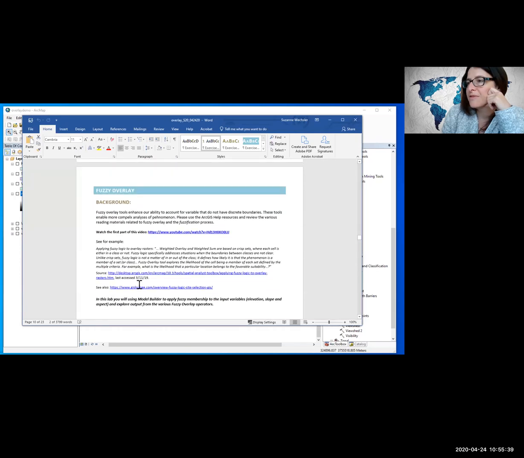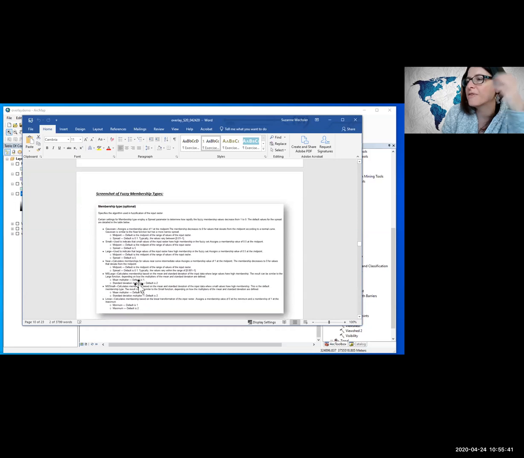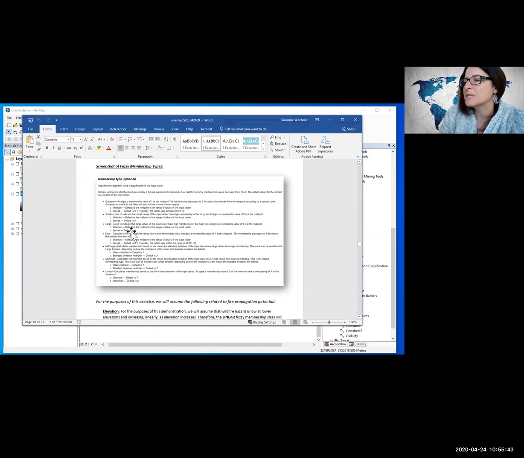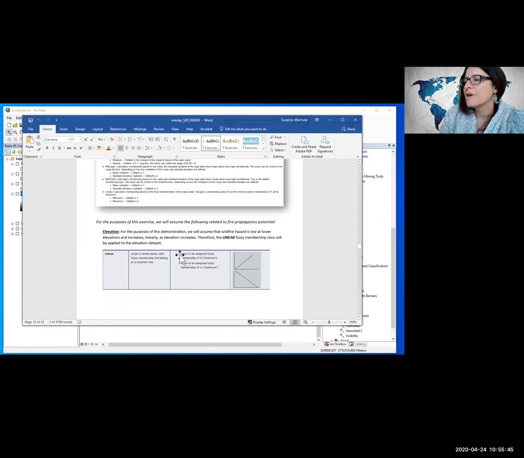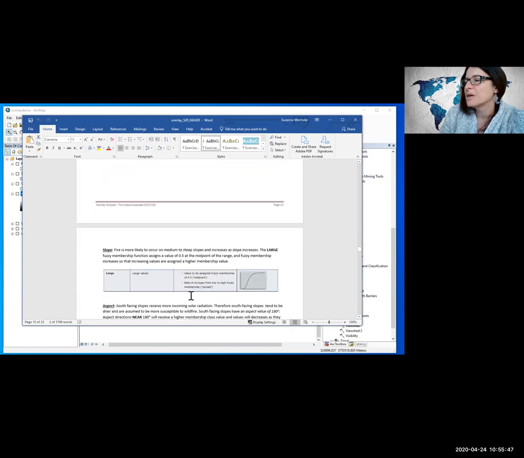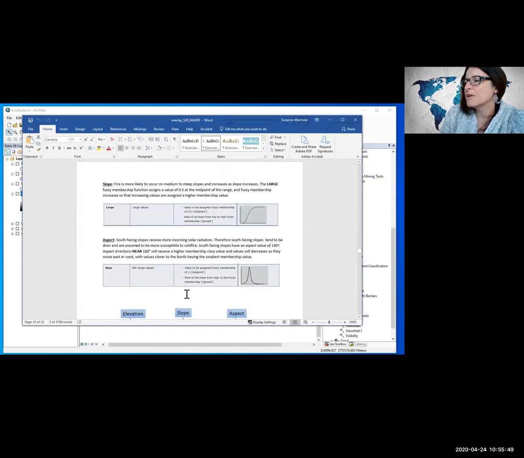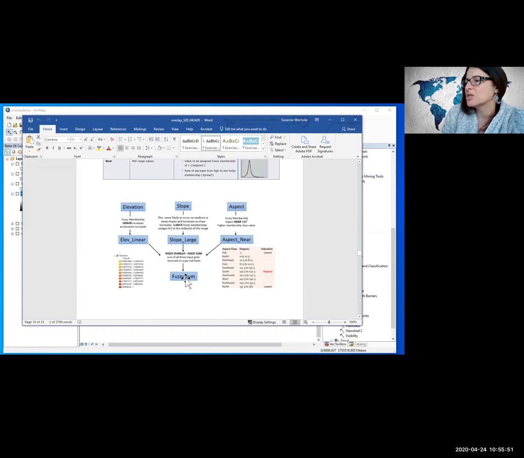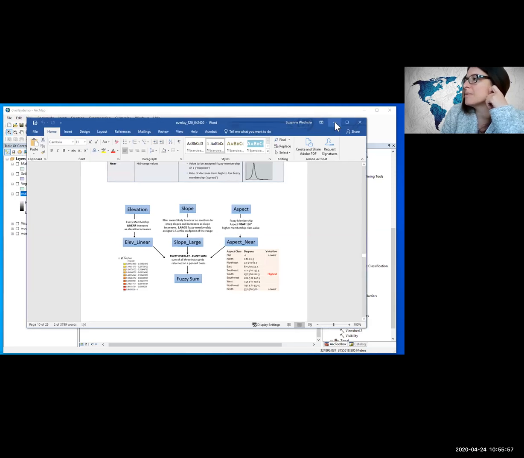Sorry, now we're back into fuzzy. I have information on the fuzzy, screenshots of the fuzzy membership types, and I talk about those. For elevation, we're going to use linear. For slope, we're going to use large, and for aspect, we're going to use near, just like I showed you. So I'm just going to minimize this.